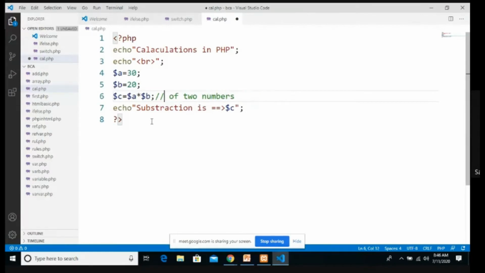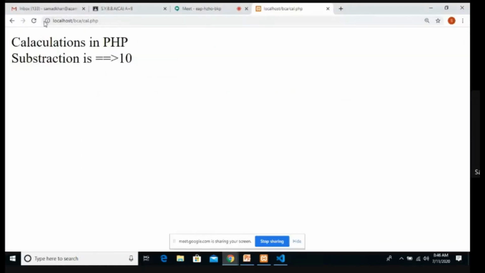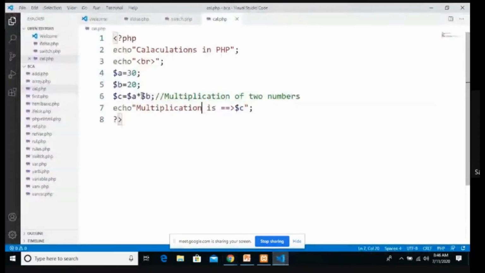If I want to do multiplication, just change the sign to multiplication, and here also I will just change the label to multiplication. I will save my program. I will go to my browser and reload my page. The answer it is giving me is multiplication is 600.